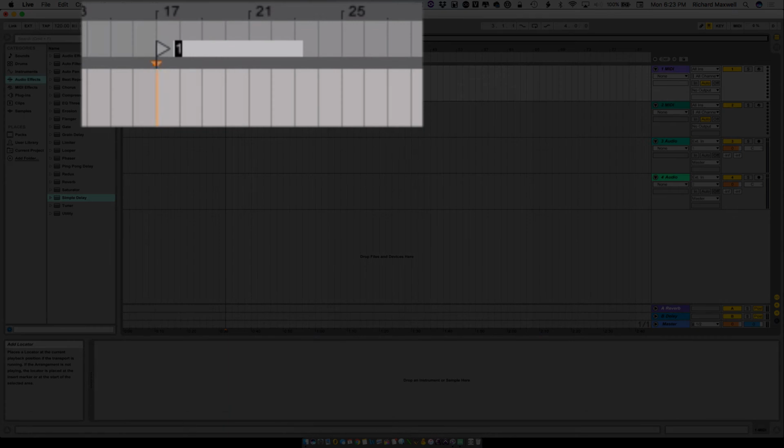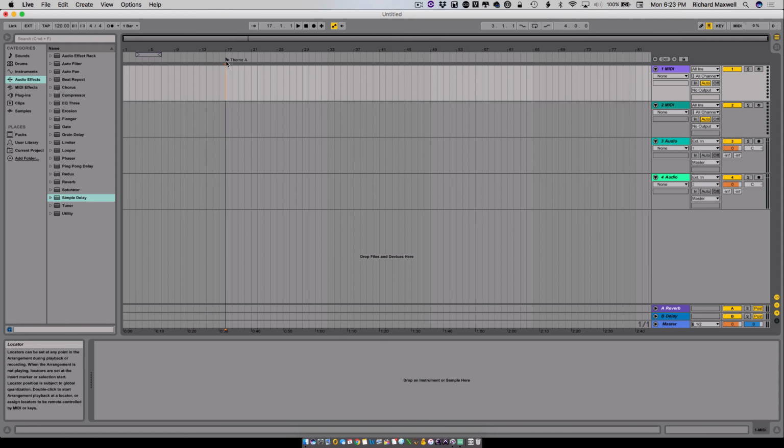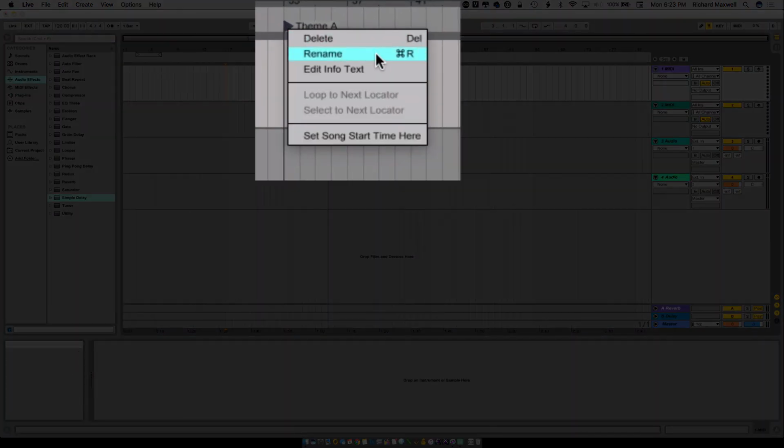So there we go. Locators in Ableton are basically the same as the arrangement marks in GarageBand. They are the same as markers in Pro Tools. So you'll notice to start with it calls it 1, and you could leave it 1, but let's call this Theme A just for the sake of this example. So now it's called Theme A. Now, just like in the other pieces of software, I can move it, I can change it around. I can do any number of things as far as reorganizing my structure depending on whatever it is that I've created here in Ableton. If I right-click on it, I can delete it, I can rename it, and so on. I can even set this to be where the piece starts if I want. So there's lots of options here.